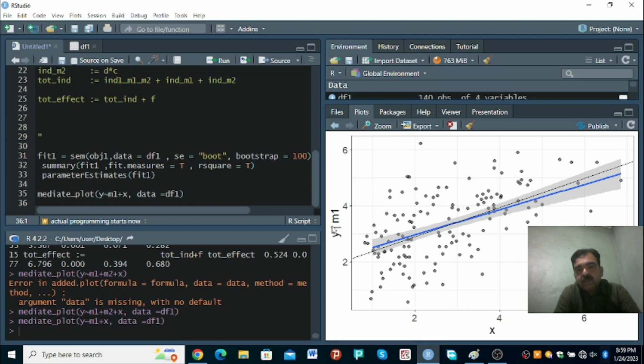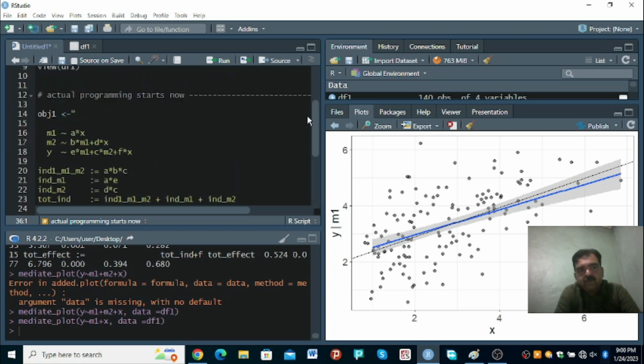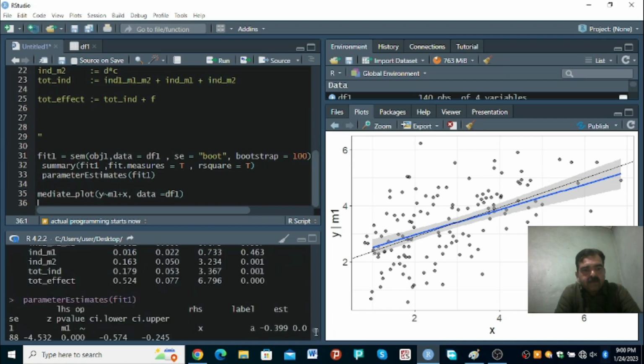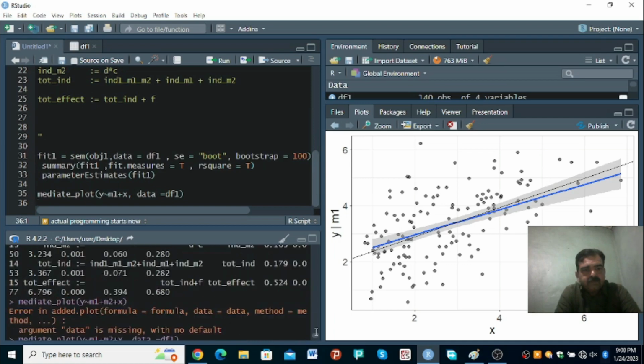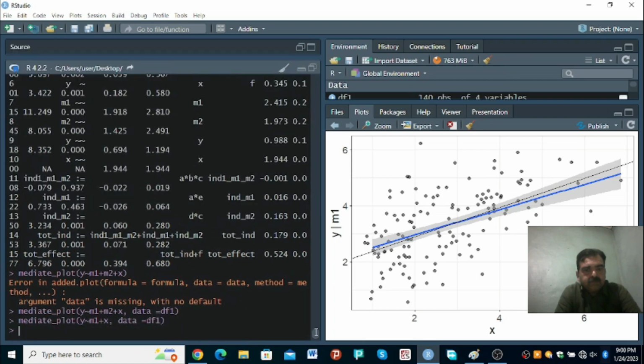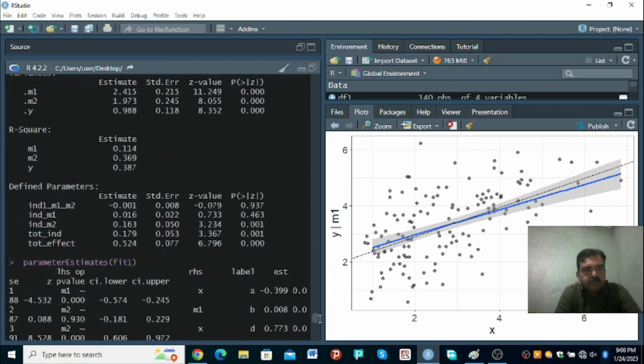So that means this is m1. M1 is insignificant. I don't remember M1 was significant or M2. Still the graph is showing. Now let me see. M1 will be having insignificant effect. Again we will see from here. Indirect effect M1. See, more than 0.05. It is insignificant. Even the graph is showing.